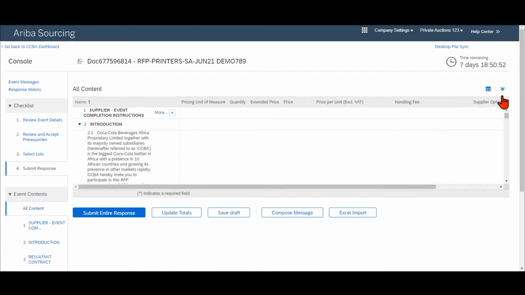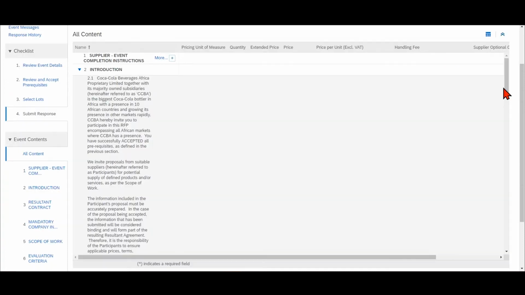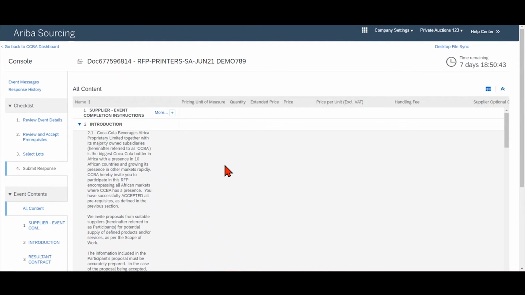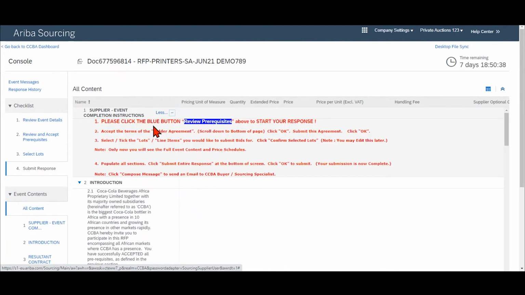It's very handy to use this double arrow, because as you click the double arrow, the screen display will become bigger. It's much easier to navigate and read. So let's have a look. Section 1, if I click the plus button, here are my instructions, how to populate. You can always come back to section 1 and read it.